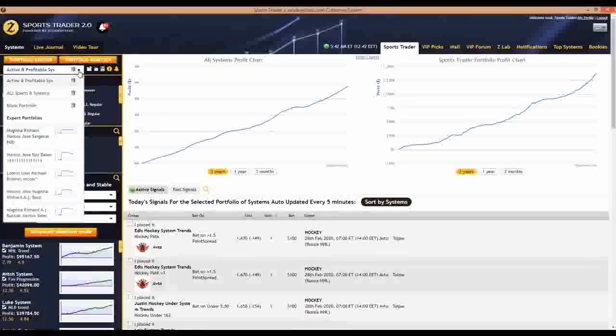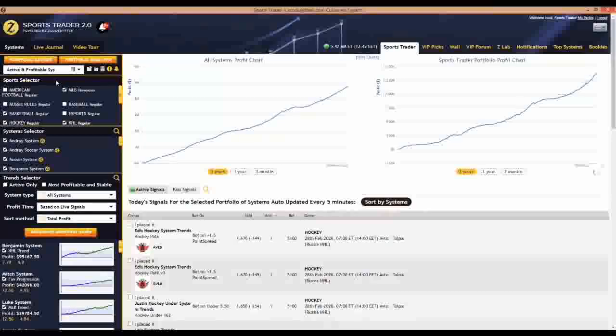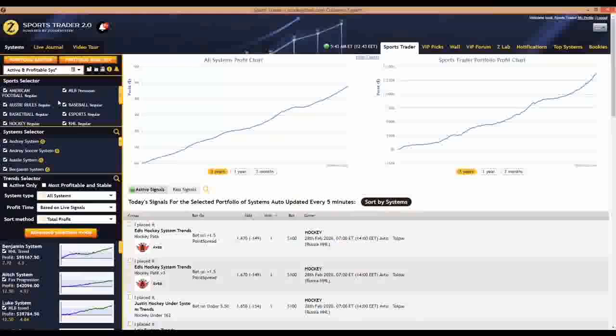Now let's take a look at the main selector sections in SportsTrader 2.0. This sports selector allows you to choose the various sports that you might be interested in, or you could simply select all of them, especially if you're looking to make maximum profits and you're not particular about which sport to bet on. Then you have the system selector, where you can choose all the various systems that you might be interested in to bet on, and next to each of the system names you will notice this little gear, and if you were to click on that, that will give you further detailed statistics about that particular system.